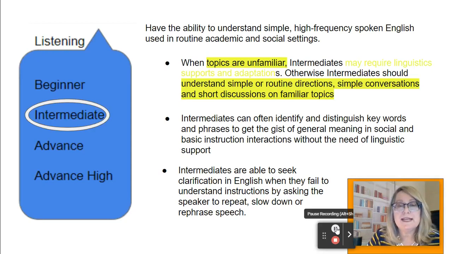When it comes to our intermediates, they're going to be able to understand simple or routine directions, simple conversations, and short discussions on familiar topics. But when the topics become more academic, more elevated, and less familiar, then you're going to need to provide them with some linguistic support or adaptations. But rest assured that this level of student is going to be more comfortable asking you to rephrase, slow down, or repeat. So it'll be a little easier to work with these guys.